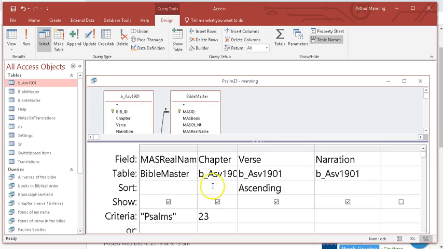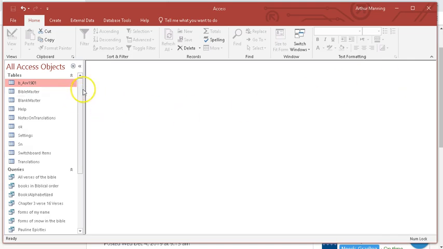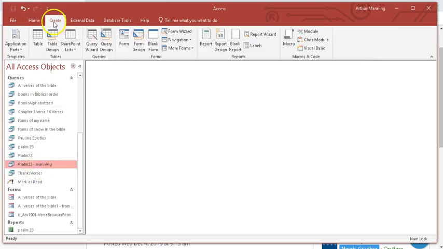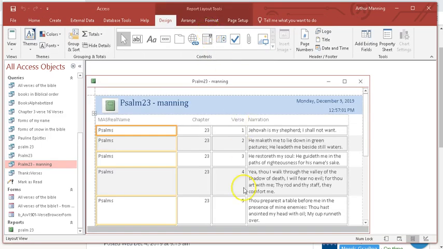Now that I have the query, to create a report of Psalm 23, I click the query, click create, and click report. I don't have to do report design. I'm going to let the report generate a lovely display of Psalm 23.